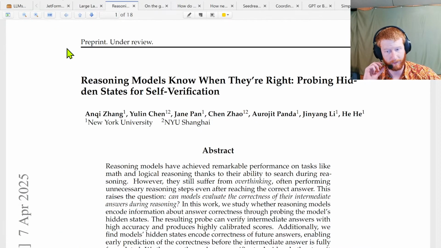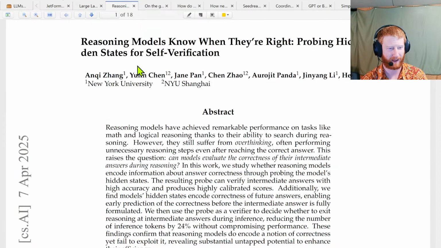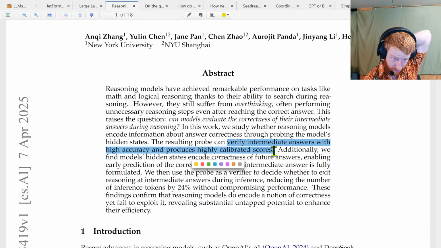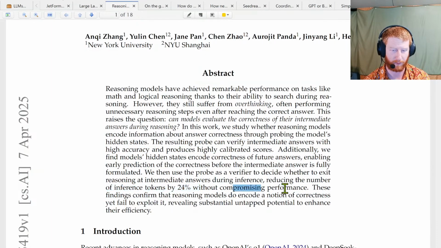Back to another reasoning model related paper. I guess that's the theme of the ones I put in my Zotero but don't read. Okay, reasoning models have done remarkably well, but they suffer from overthinking. They do reasoning steps even after they get to the right answer. Can we spot when they've already gotten to the right answer and save some tokens? They're going to try and create a probe that can verify whether or not the model thinks it's right and maybe give you early exit. So they reduce the number of inference tokens without compromising performance. Seems like a cool idea, right?